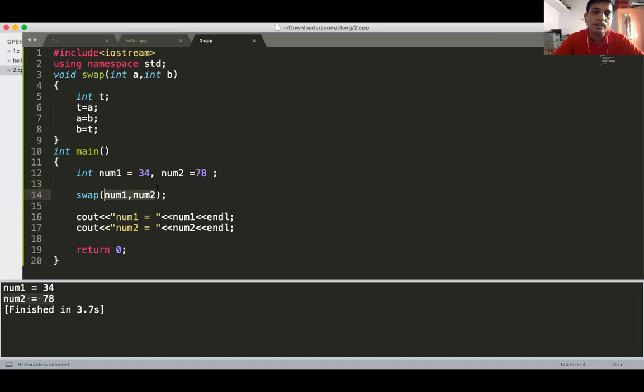This method is known as pass by value. It means that the value of num1 gets passed, and the value of num2 gets passed. Only the value is passed. So a is a different variable, not the same variable, but only the value is the same. a has the same value as num1, and b has the same value as num2. I will explain it with the help of the whiteboard.